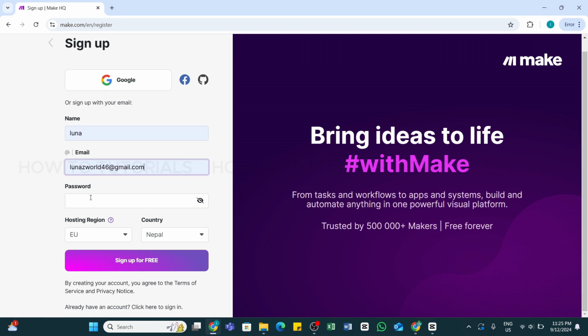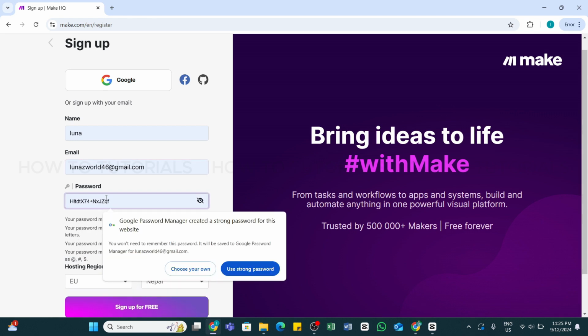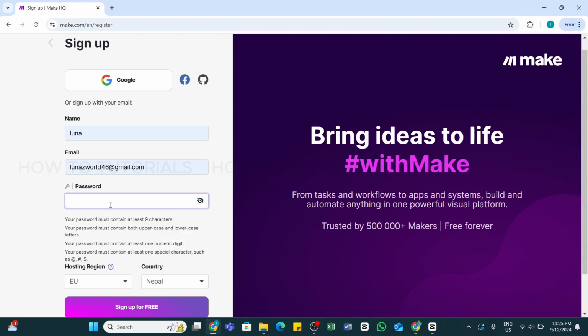Once after entering the email address, now create a strong password for your account. If you want to use the password created by Google Password Manager, you can select the option. If not, you can also click on this choose your own option and then enter your password manually. Once after entering the password, you can click on this eye button at the right side of it in order to reveal and check. Also make sure your password contains all the required characters presented below.